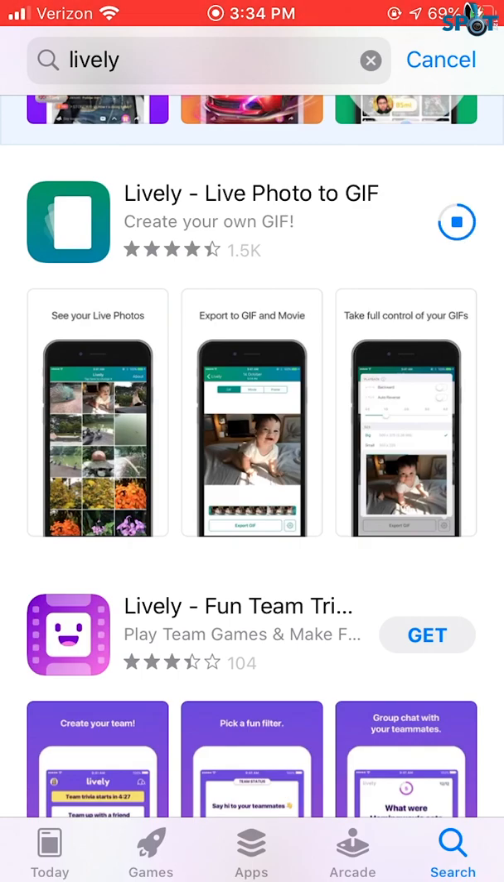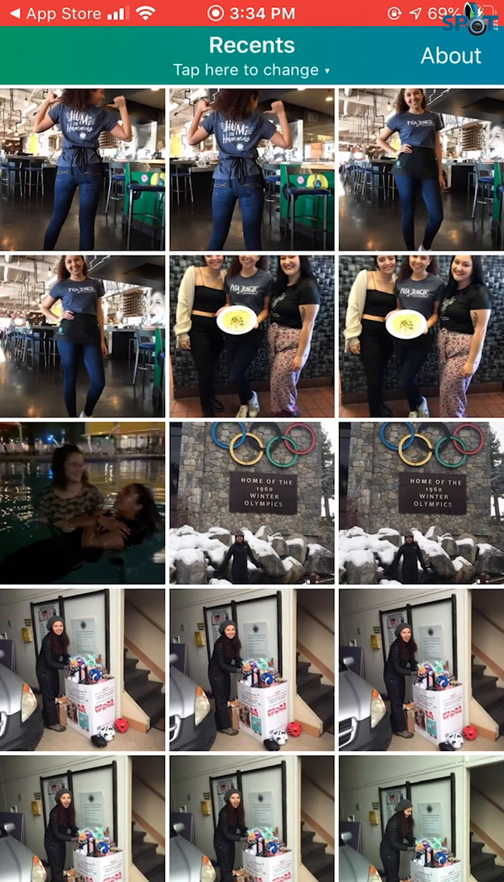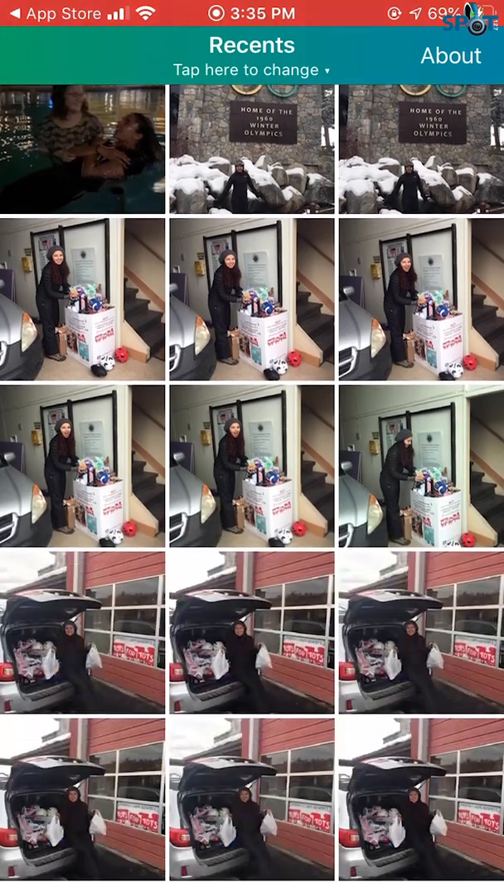It'll most likely ask just permission to use your photos. And the great thing is it already separates it from regular photos to live photos. So you can just scroll through and see all the live photos that you have and choose the one that you want to make into a video.